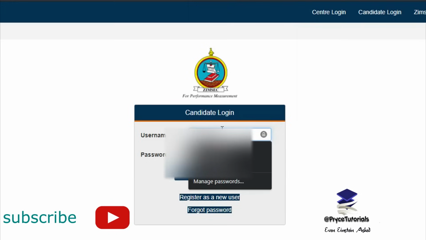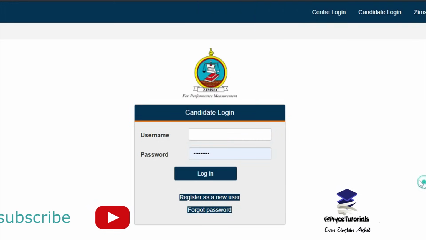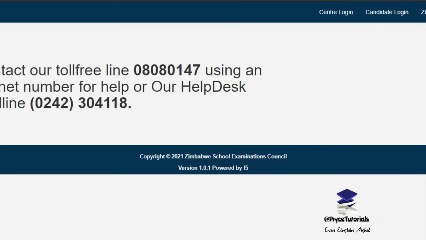It will take you to the ZIMSEC portal page. You'll notice these tabs: the center login, the candidate login, and the ZIMSEC login. We also have the help desk. The help desk just has information: the contact numbers, the toll-free lines, the connect number, and the help desk landline number. These are the numbers you can contact if you need help directly from ZIMSEC.